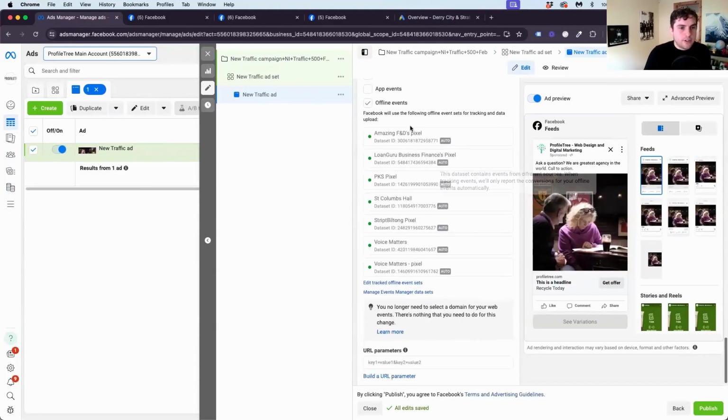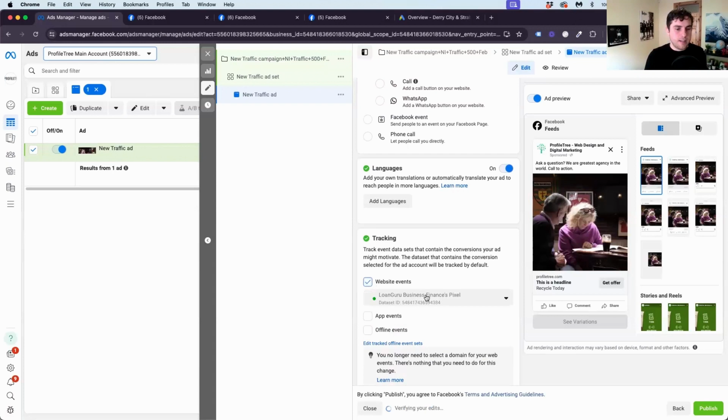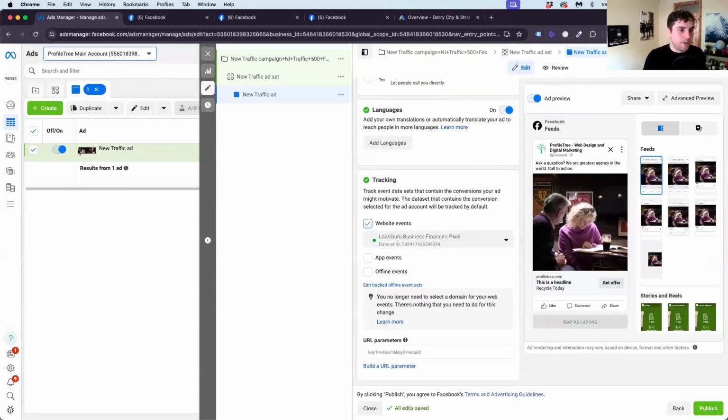Okay, and then the last thing you need to do is select your pixel. So this is your tracking. When you have tracking set up on your website, you can then select that pixel, and then that pixel will pick up all the actions that take place on your website. So if someone goes onto your site but doesn't sign up, you then have that differentiating data where you can retarget all the people that have visited your site but haven't actually signed up yet. And obviously that's what we will get onto next when we go into audiences.